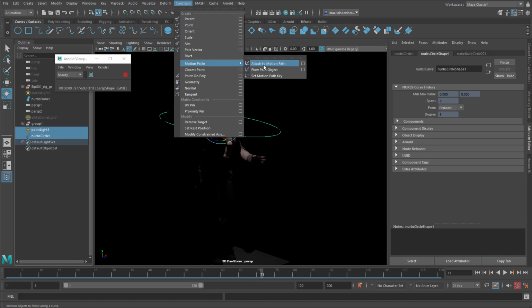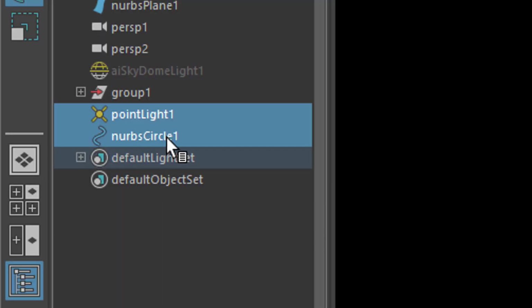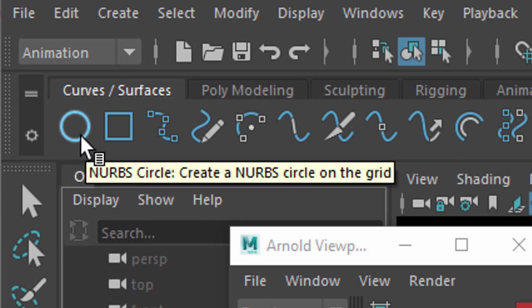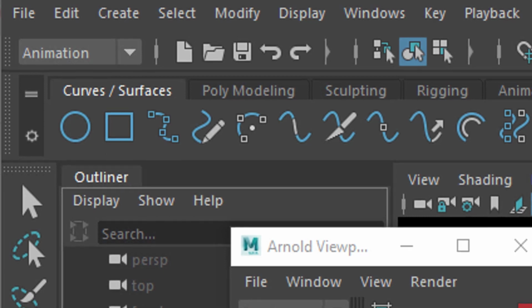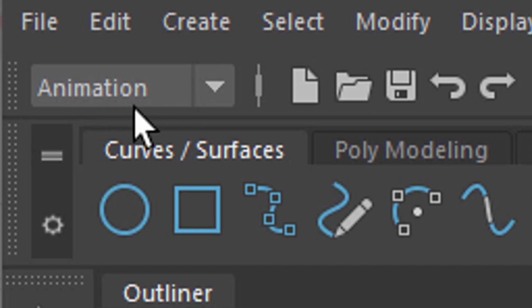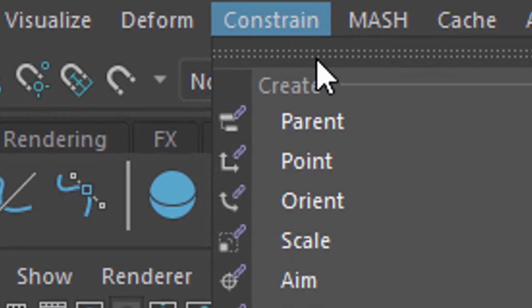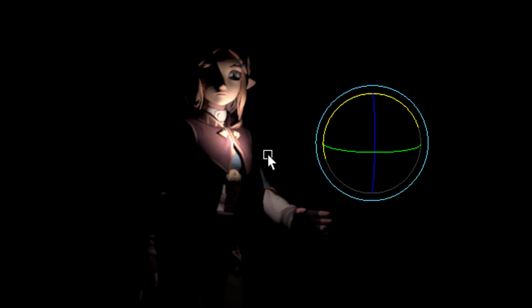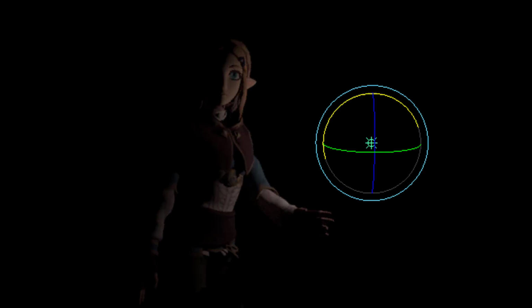I'll briefly meditate on this whole menu procedure here. You need to select the light first and then the path. So light and path: you create a circle, you scale the circle appropriately, you can modify this later of course, and then you go to animation. You need to be in the animation module because the animation module shows you the constrain menu, and from motion path you attach it to a motion path. Now the light sits on the motion path and follows that motion path.